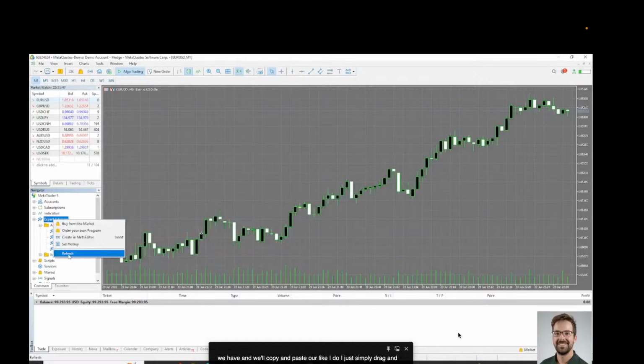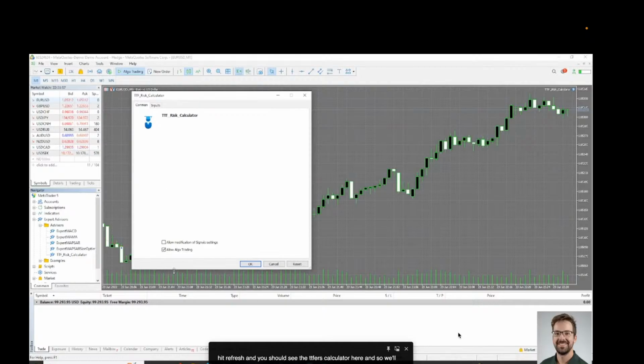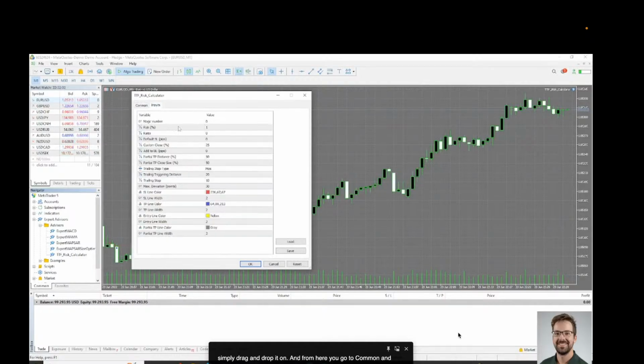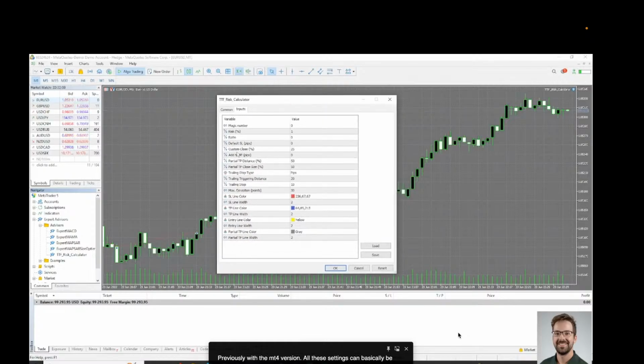Now we'll come to Expert Advisors and hit refresh, and you should see the TTF Risk Calculator here. We'll simply drag and drop it on, and from here you go to Common and make sure you allow algo trading. Turn that on. Like I said previously with the MT4 version, all these settings can basically be modified inside of the calculator itself. The only thing that you can't do is this default stop loss size. If you want a certain size, it's in pips, but I'm going to go over that soon whenever we go over the calculator. But everything is good to go.